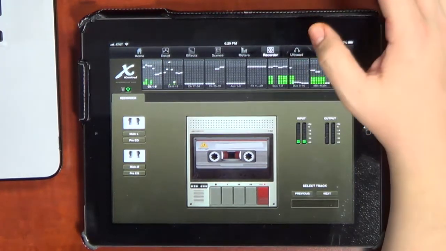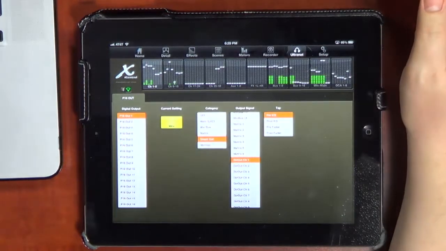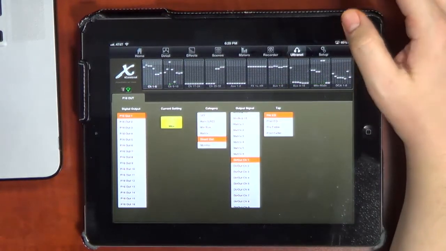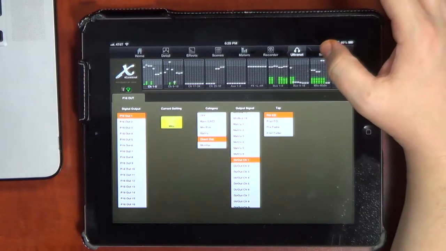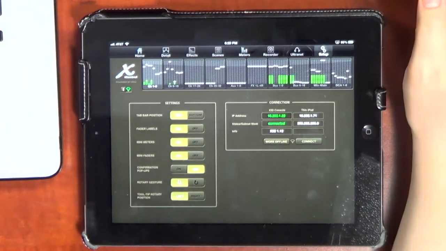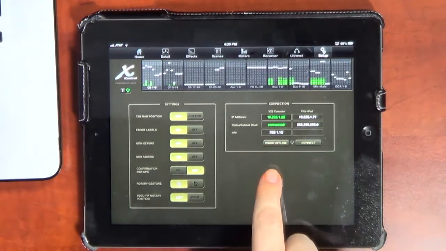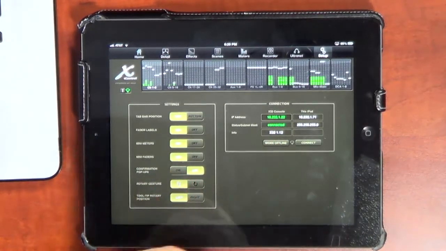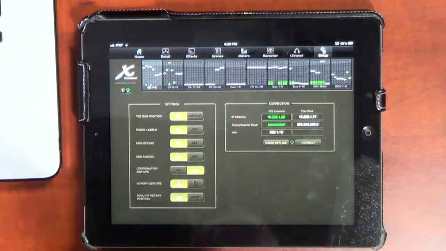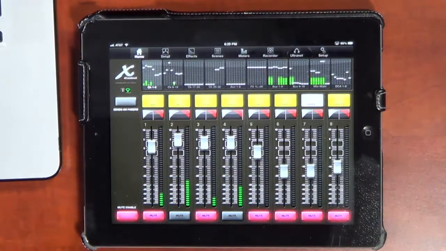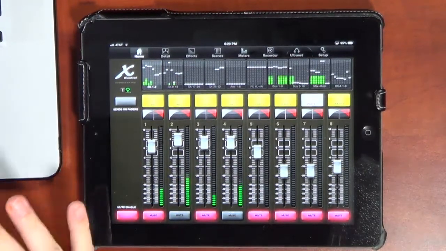And then we go to the alternate, which is where you can configure all your alternate information. And then we go to our setup information, which is where you can change all the different options. You can see right here I have my IP address, where I'm connecting to, and you can work offline, things like that as well. So that's a quick overview of what is in the iPad app for the X32. And you can see I can pretty much do everything in here. There is one thing I can't do.